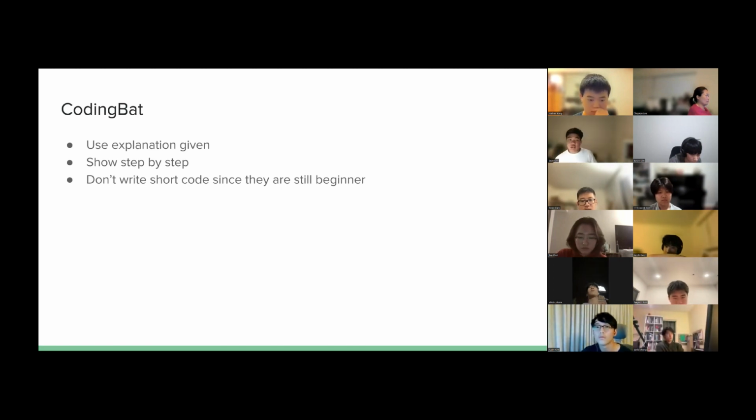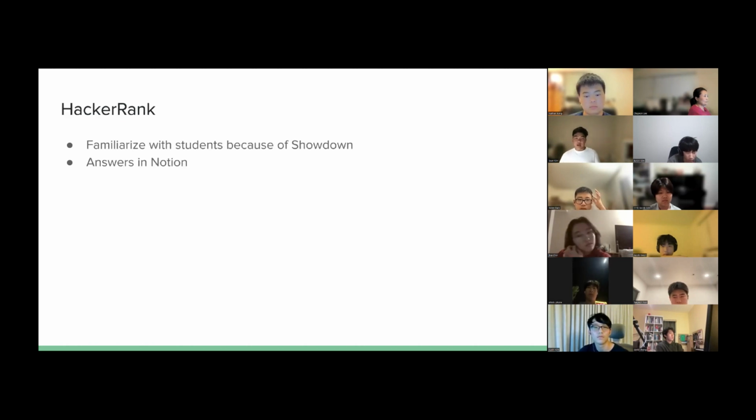On the resources tab on the Notion, there's step by step shown for the problems given. Don't write your own version of the short code because they are still beginners and they don't know the little shortcuts that we do. And so please go by the explanation that is given and make sure you prepare ahead of time so you don't really mess up majorly. Like I said before, HackerRank problems need to be familiarized for the students because of the showdown in the future. And the problems on HackerRank and the answers are given in the resources tab.